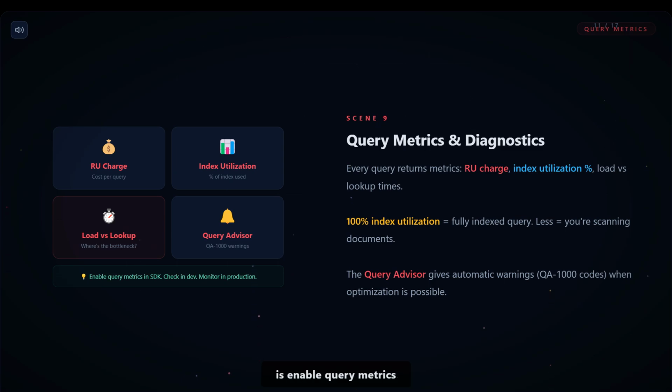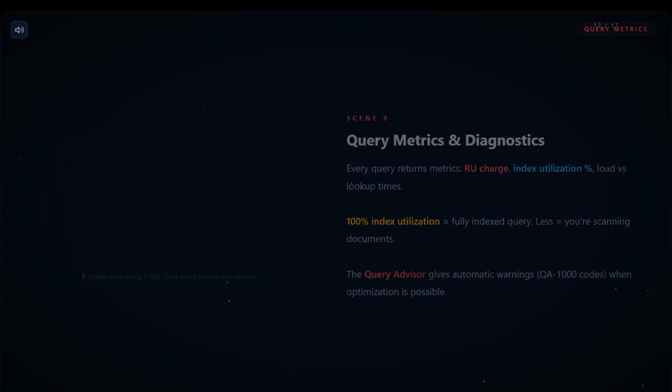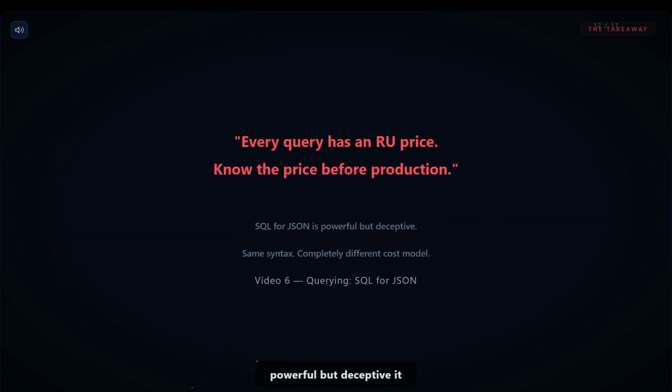SQL for JSON is powerful but deceptive. It looks like the SQL you know, but the cost model is completely different. Every query has an RU price. Single-partition queries are cheap. Cross-partition queries multiply your cost. Order by without composite indexes destroys performance. And select star returns more data than you need. Know the price before production.